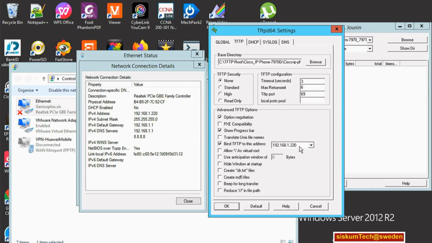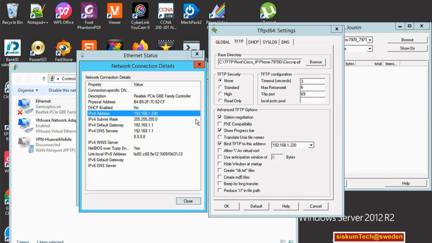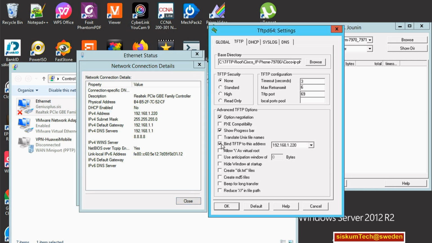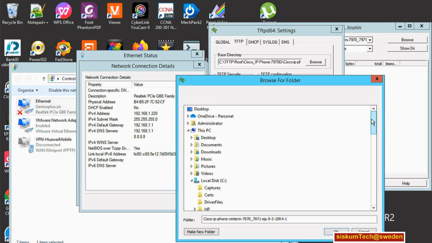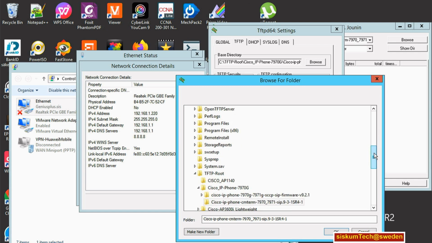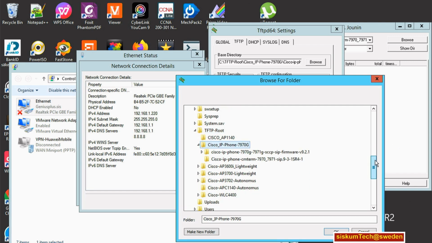Choose the TFTP tab and select the checkbox Bind TFTP to this address. You have to select the IP address of the Ethernet port of the laptop. Press the Browse button of the TFTP folder and find the file path where you have already saved the firmware files. That should be under the TFTP root directory. You have to select that firmware file folder.